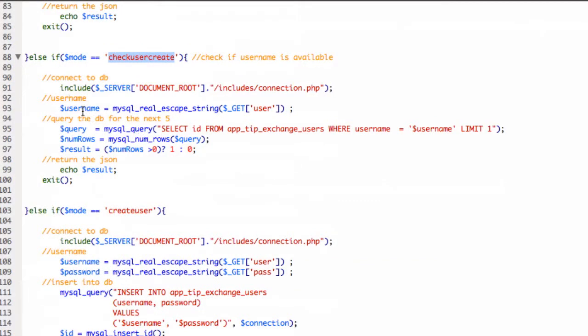So we connect to the database, we get the username, then we do a query on that username to see if it exists, and it's the same sort of thing as before. Getting the number of rows, then this time it's saying, if num rows is more than 0, then it's 1, or it's 0. So literally it's 1 or 0 on this.